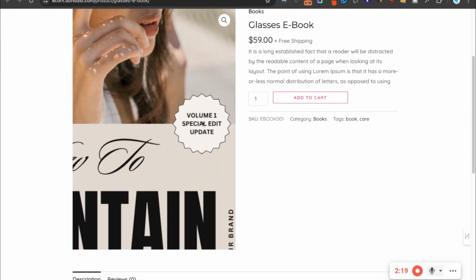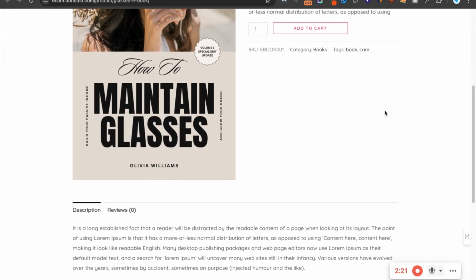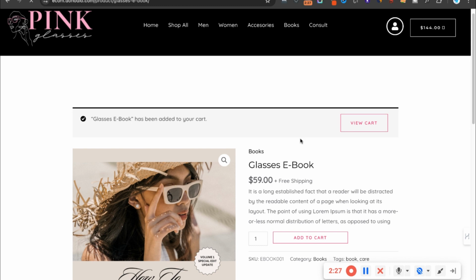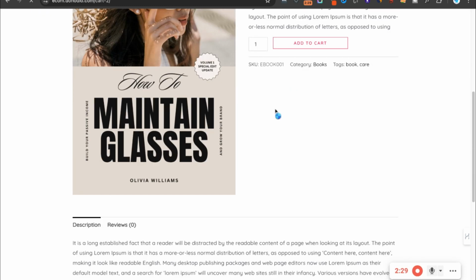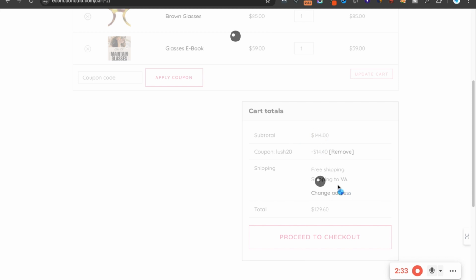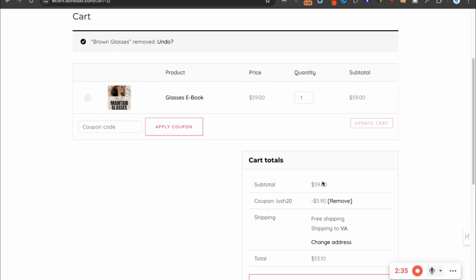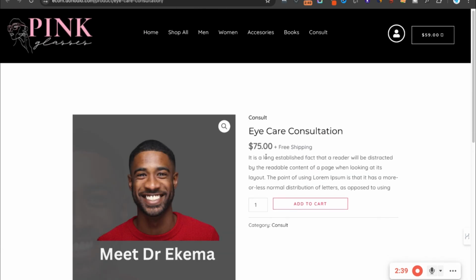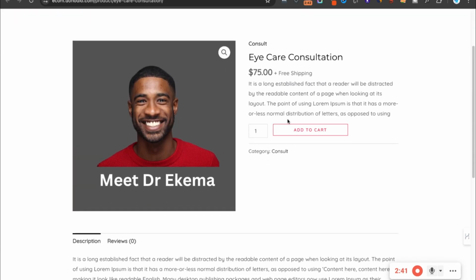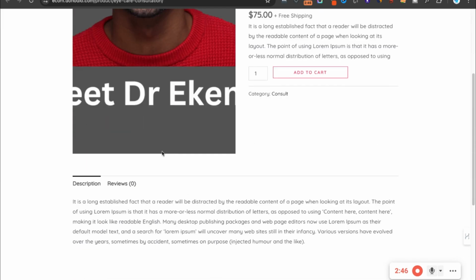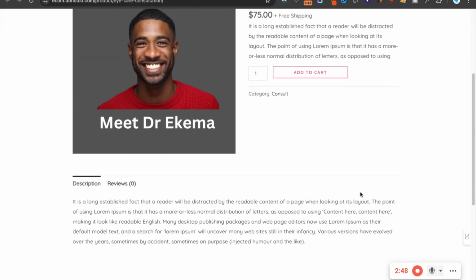Then we also have a digital product, which when you add to cart and you view cart, you can go ahead and purchase this and you receive a link to download this product. And then we have a virtual product, which is kind of a consultancy call with Dr. Ekema. So you can also go ahead and do this.